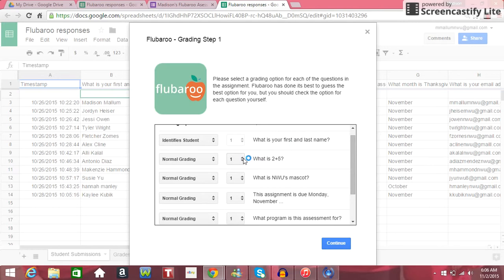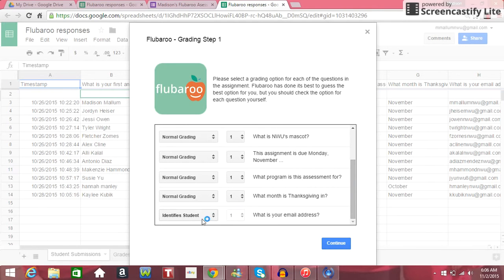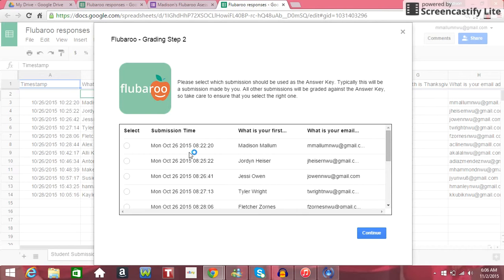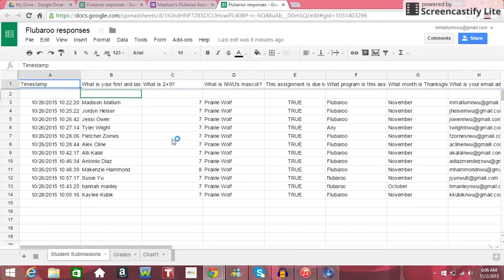And then you can also choose the number of points that the questions are worth. And then for the email address, it also identifies the student, so I'm going to keep that as identify student. The next step is I'm going to choose what my answer key is, and since I took the form first, that's the official answer key, and I'll just click select as my answer key, and since I've already graded it, I'll just click out of that, and that'll create this spreadsheet.